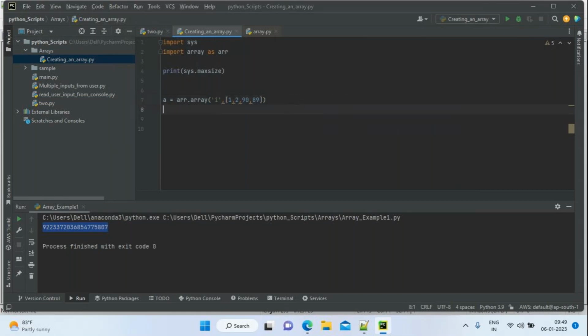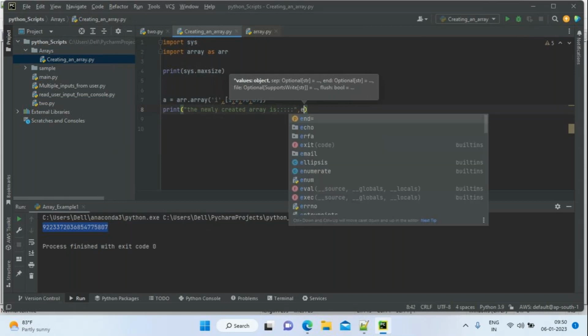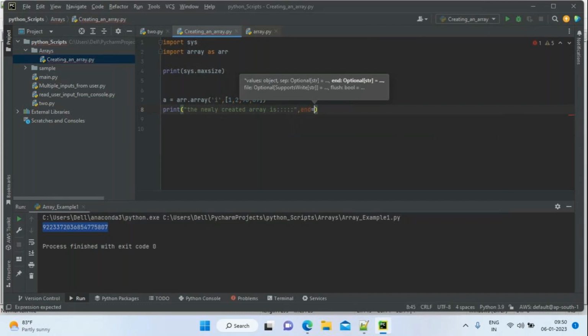Now I'm going to write a print statement: the newly created array is. I want to print on the same line. What do I have to use? The end argument. You can use double quotes as well as single quotes for strings. If I want to print on the same line, I use the end argument. If I remove the end, what will happen? The print statement by default will go to the new line. I'm going to pass some double quotes, and then leave some space.